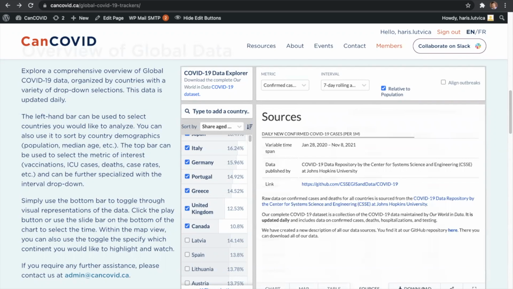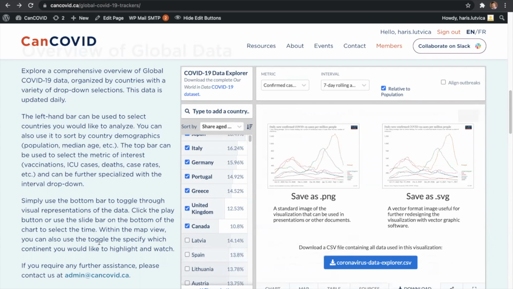So sources are provided, and the ability to download, share, and view in full screen is as well.